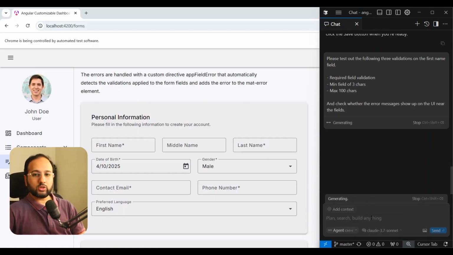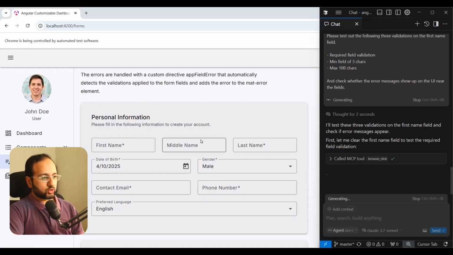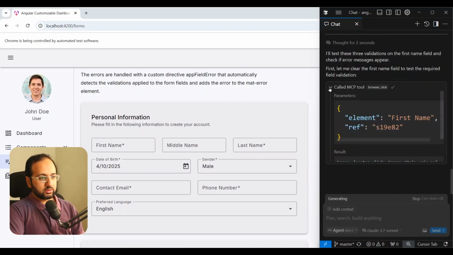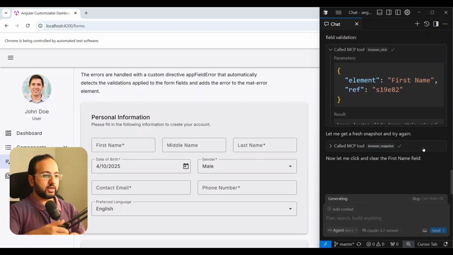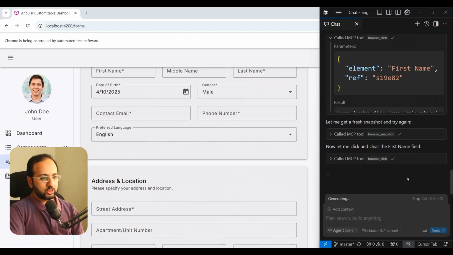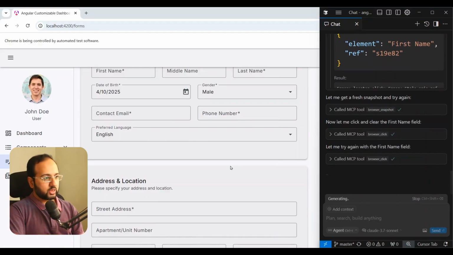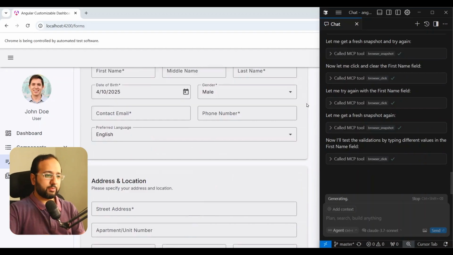Okay, so let's see what it does now. Here, it's planning the next moves. It's calling the MCP tool again. As you can see here, it's checking the first name. It's trying to get the first snapshot, and it's interesting, it gets the snapshot and the IDs and then it tries to interact with them. Apparently it cannot clear it because of some issue. So now it's going to try an alternative way to do that. These things happen sometimes.